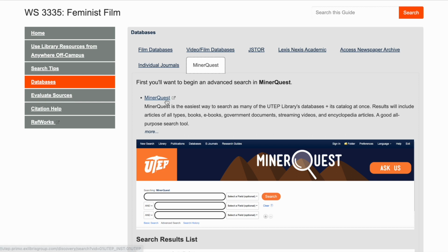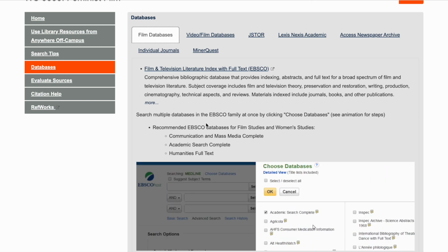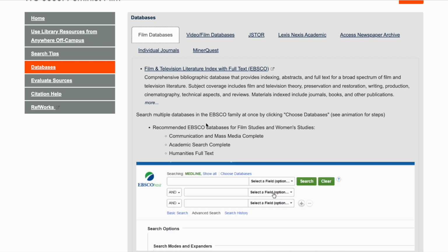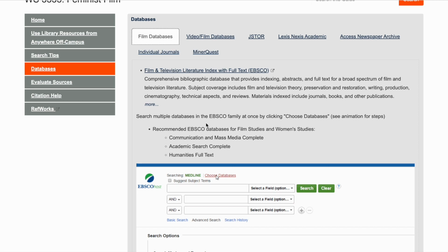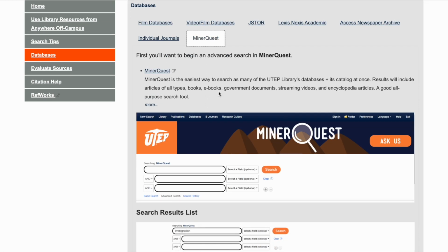I would actually go to MinerQuest if, after doing some research with these databases, you're not getting enough, or you're not getting enough articles dealing with a particular film. Then let's go to MinerQuest to see if we can get any additional information.